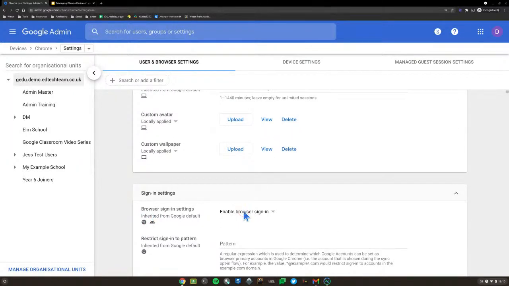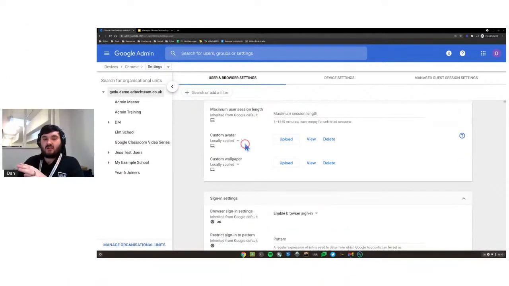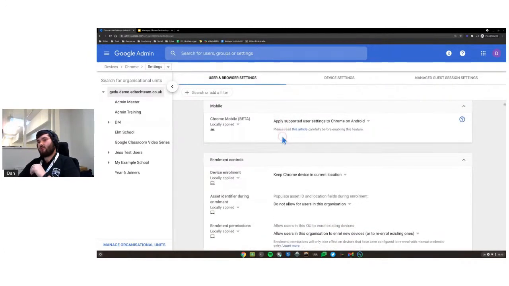The reason they're there is that you can quickly see when you look at any kind of setting in this page, what device it's going to apply to, whether it's going to apply to everything, whether it's just going to apply to Chromebooks. So it gives you an idea of what you're controlling and when. So let's keep scrolling and we'll get to something that we next need to talk about.